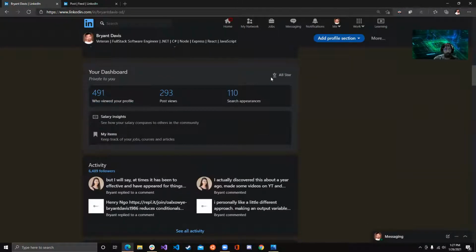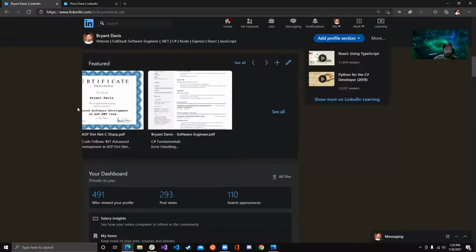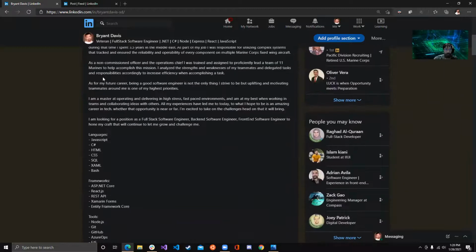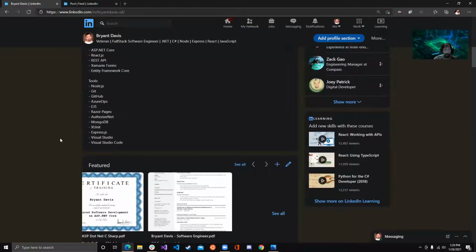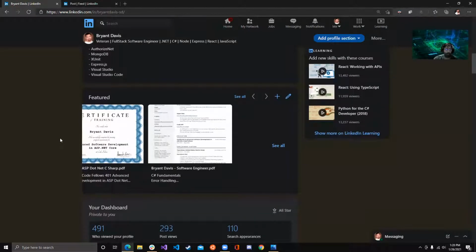Your dashboard is kind of your go-to place. If you want to make sure you are an all-star on here, you want to make sure you are showcasing that. If you're not an all-star, it should have a bar up here that tells you what you need to do, which is usually just fill out your profile information in different sections, as well as meet, I believe, a 300 or 500 minimum connections required.